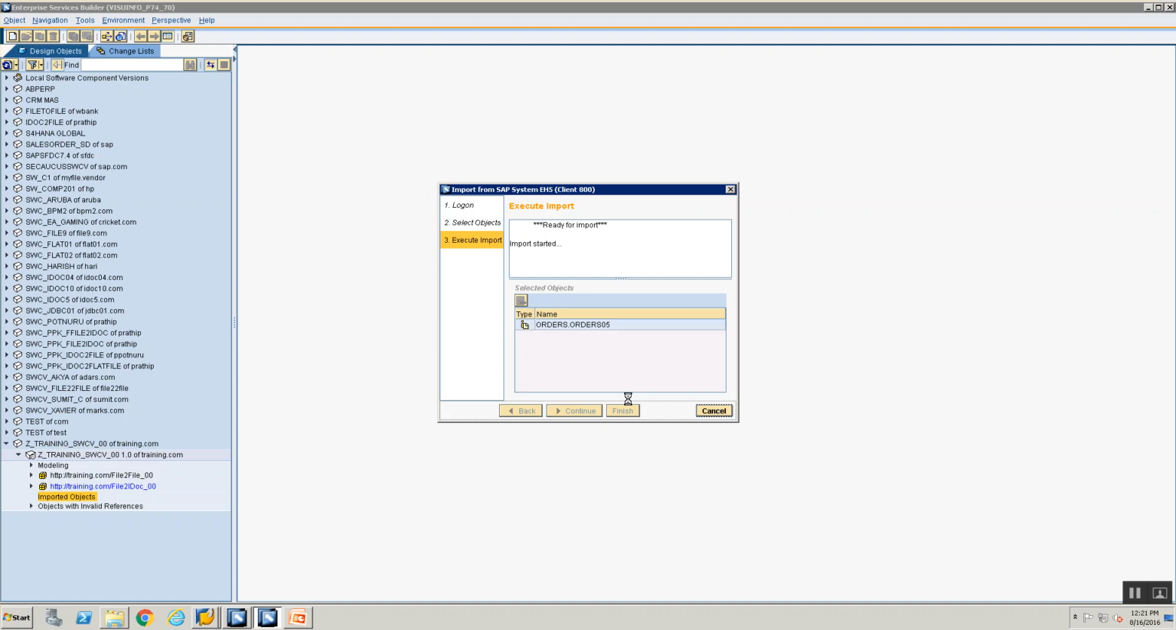We'll wait for that. Again, depending upon the size of your IDoc and the network speed, this can take some time, so you will have to show some patience. Let's wait for the IDoc to be imported.